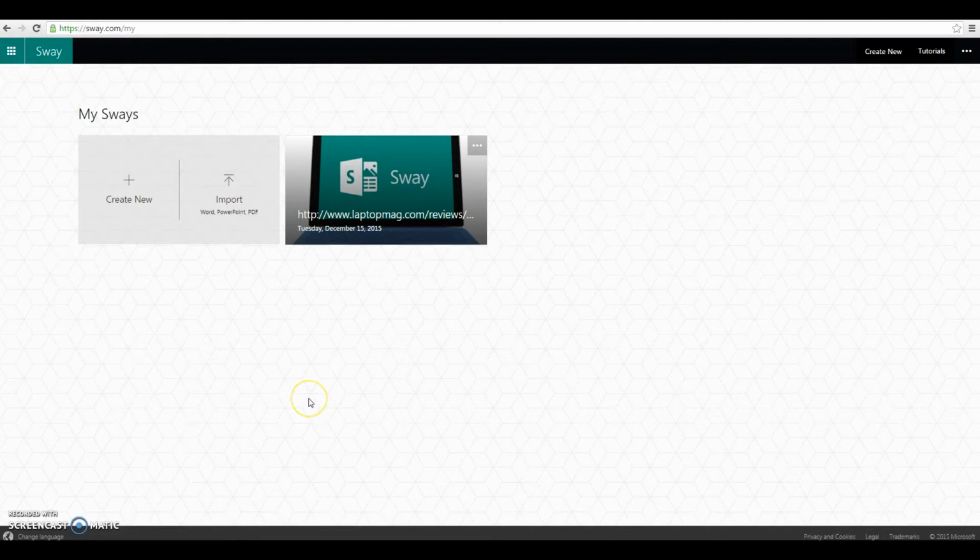This is the main screen for Sway. You'll notice that there's an Import button and a Create New button. The Import button allows you to upload already created PowerPoints. The neat thing is that Sway knows how to break up the content into each subsection, where you can create it how you would like. It also allows you to create a new presentation inside of Sway by clicking Create New.